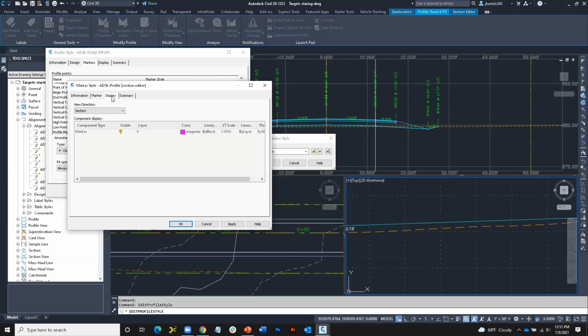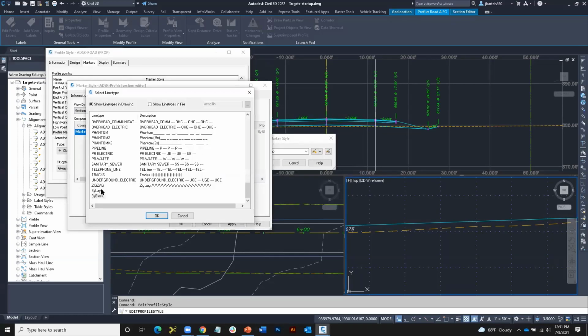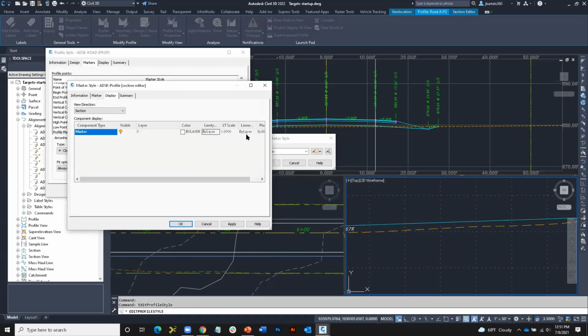What I'm going to do is for this marker, I'm going to go to the display tab, and I'm going to say in the section view, I want the marker to be visible. And then for the properties, I'm going to leave this set to layer 0. And then all of the other properties, I'm going to set to by layer. Any one that I can, I'm going to set to by layer.